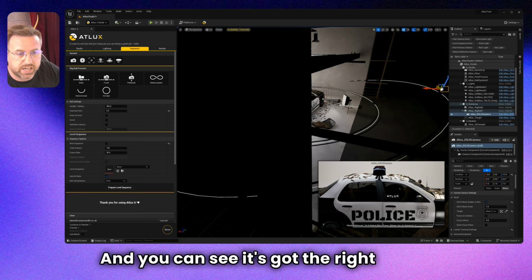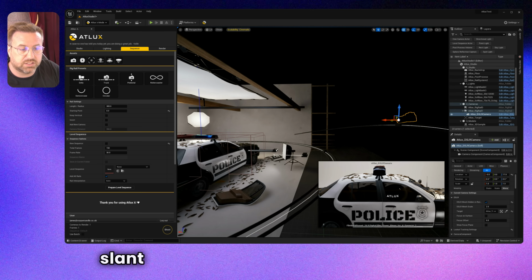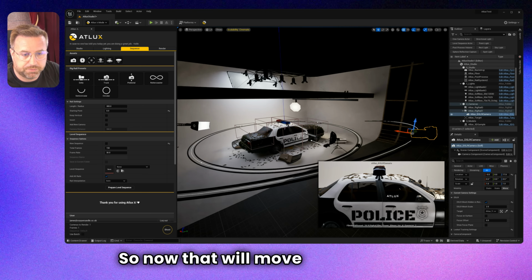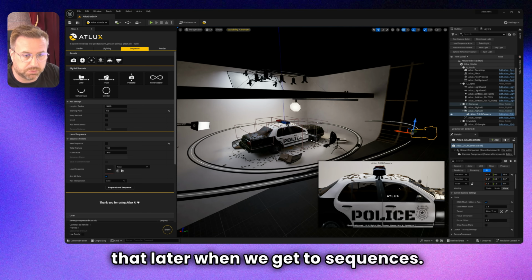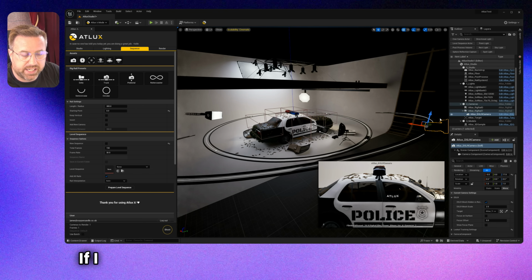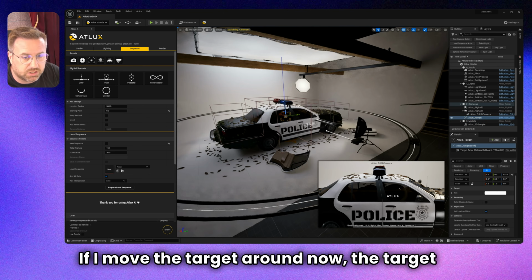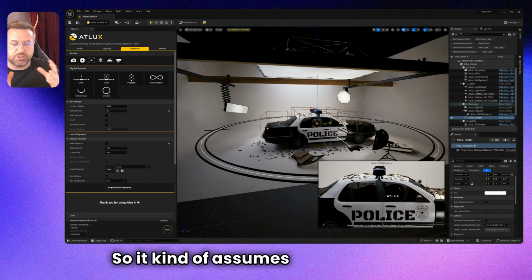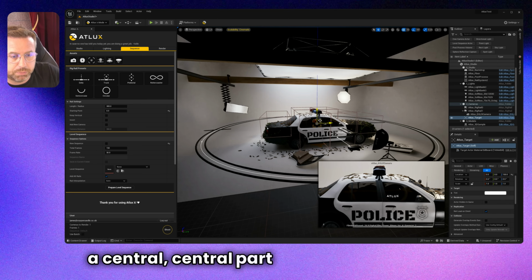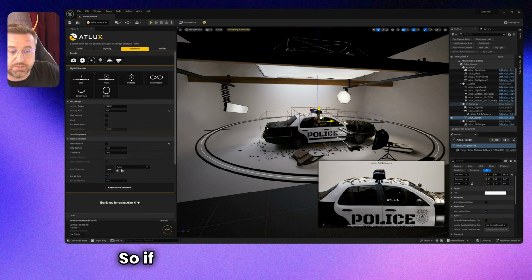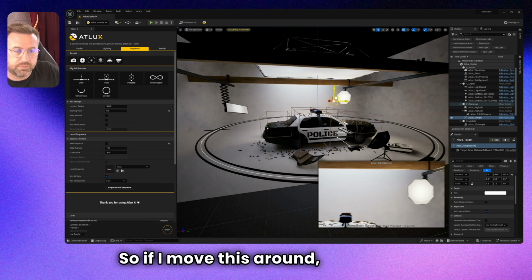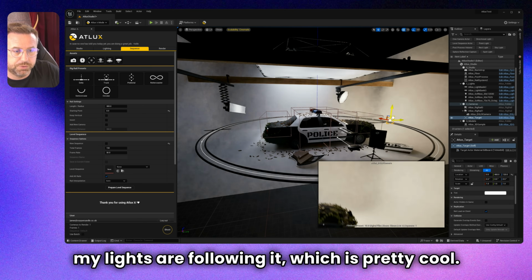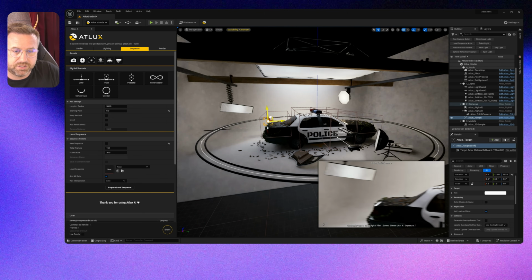And you can see it's got the right sort of slant so that it stays true to the target. So now that will move, and we'll see that later when we get to sequences. If I move the target around, now the target is an object here, it shows where everything is pointing towards. So it kind of assumes that you've got a central part of this product. So if I move this around, you see all my lights are following it, which is pretty cool. Look how nicely they move.